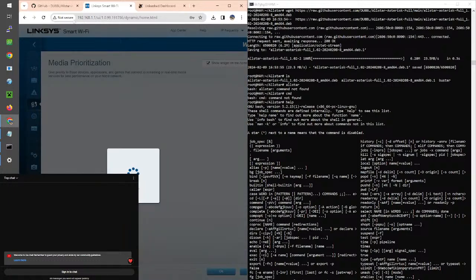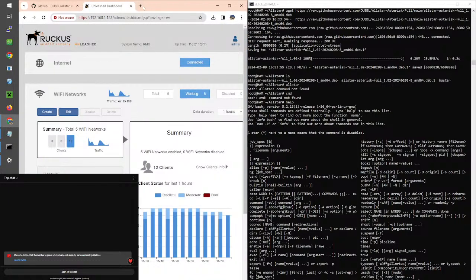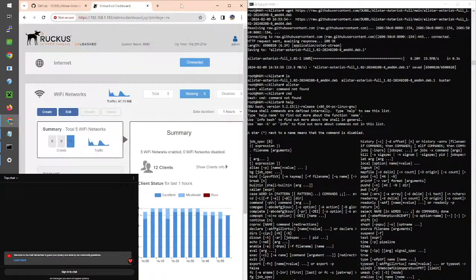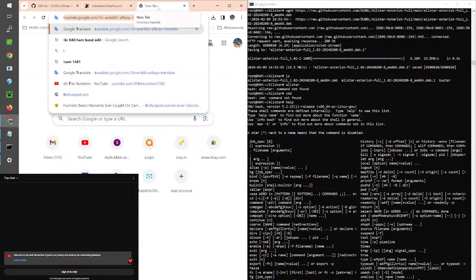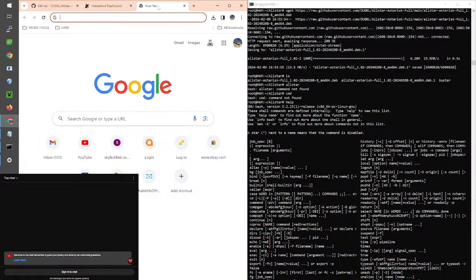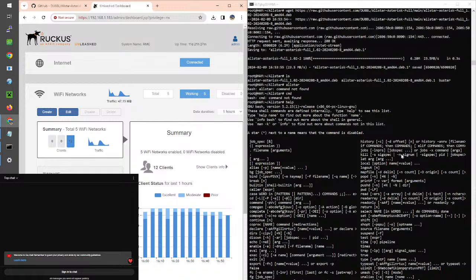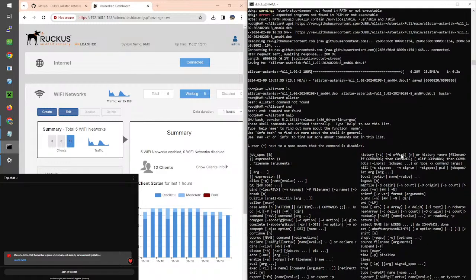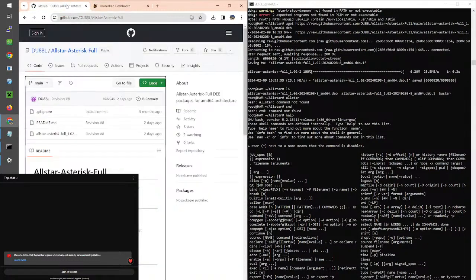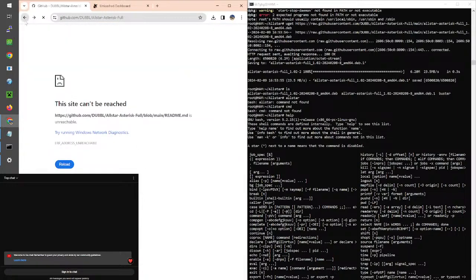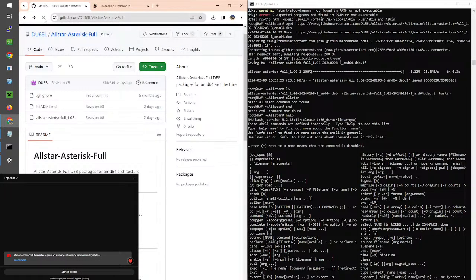No external storage. I don't know why it's not working. TKR. Groups.io. What? Why is this not working? How am I supposed to do this? Read me? Nope. GitHub decided to give up on us today.